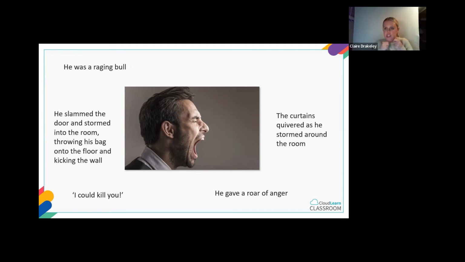It's like even the curtains are scared of him while he's shouting and he's angry. Meadow, personification, Tabitha. Very well done. I saw Alex nodding as well. Alex knew that was personification. Good job. Well done. Yeah, the curtains, they're not quivering in terror because curtains don't have feelings, but we've given them feelings of a person.